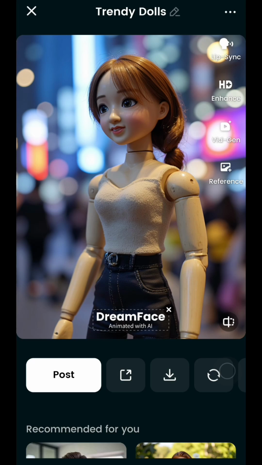And see, when it's done, you will see your photo transform into a stylish, trendy doll version like this. And if you're happy with the result, just hit download to save it to your phone, and then you can share it to your social media.